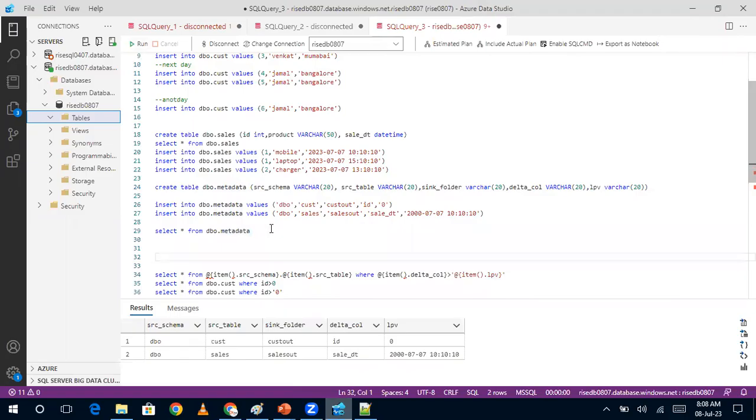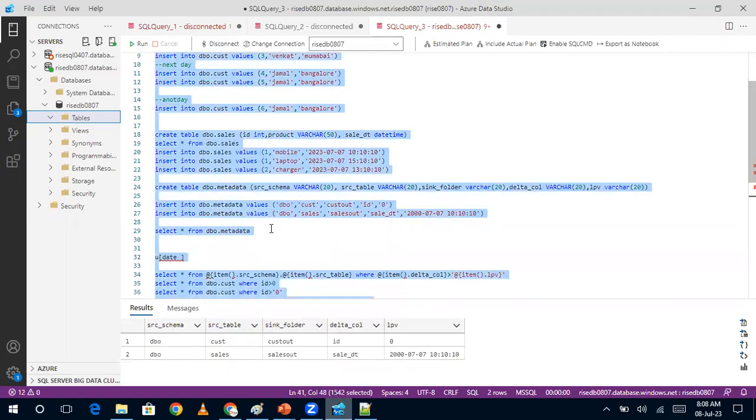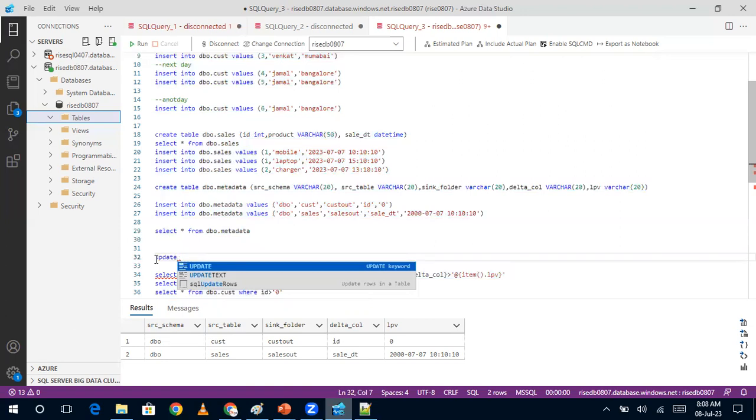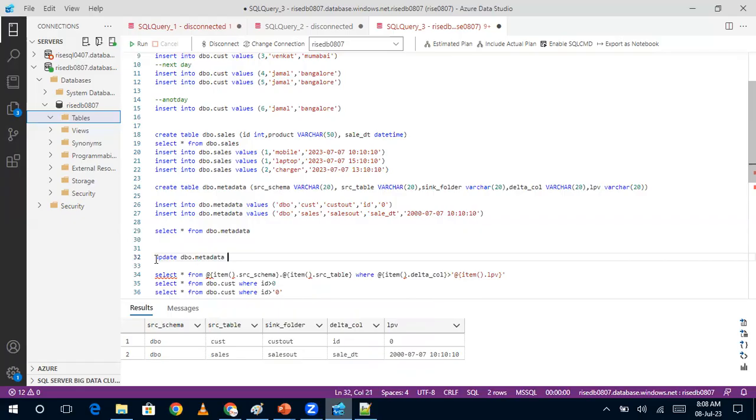So to do that, an update statement can do that, right? Update, what table do I want to update? dbo dot metadata. You people are old hands, Venkat is still in the initial stages, you need to help me edit this query now. Update table set, what do I want to update? The last processed value, LPV.